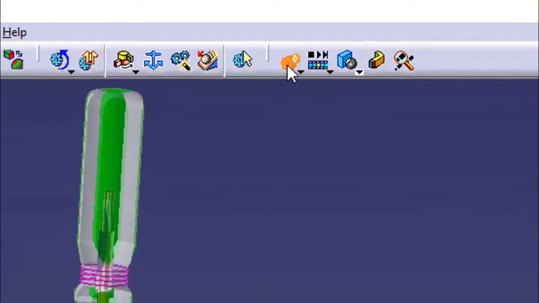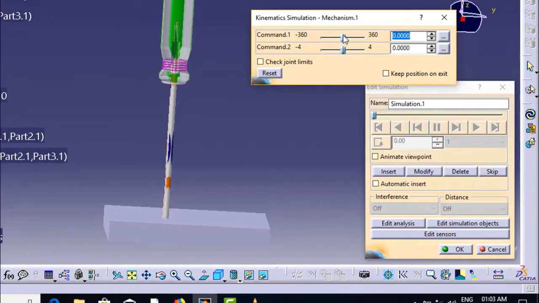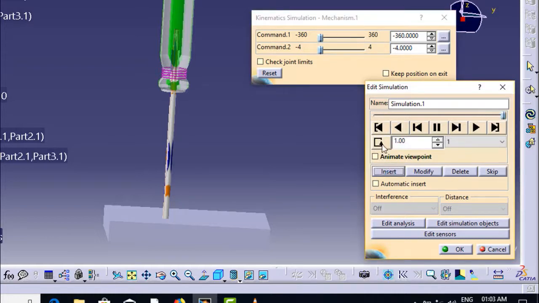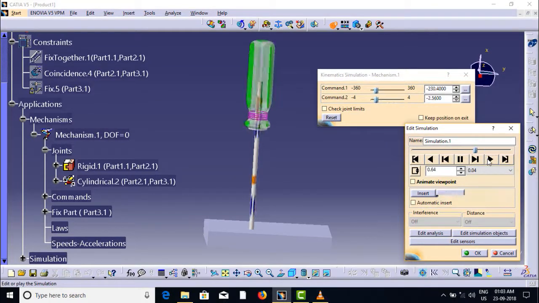Now click on the simulation option here. Click mechanism. You have to put it here minus 60, minus 4. Okay. Now insert. It should be in both directions. Speed of 0.04. The plate. Let's see. It will move up and also rotate, and up and down.